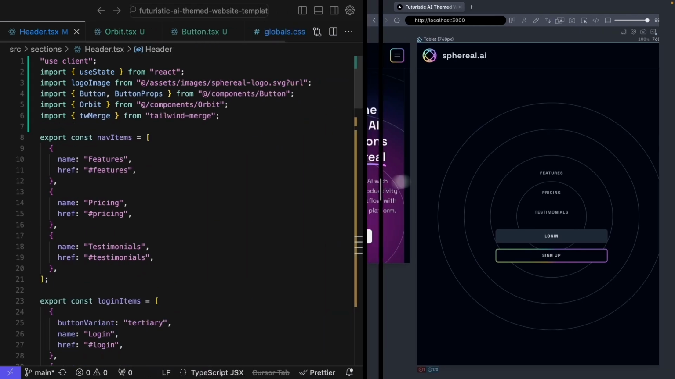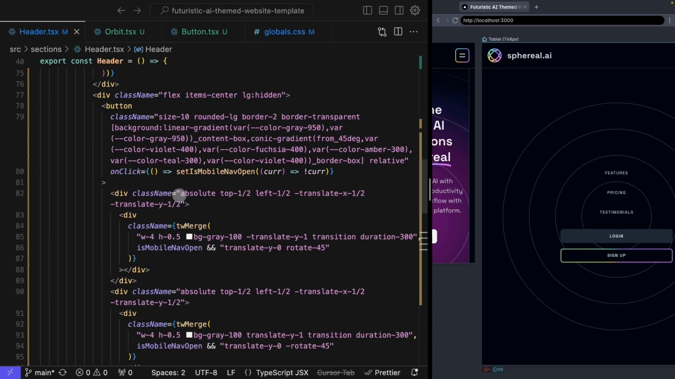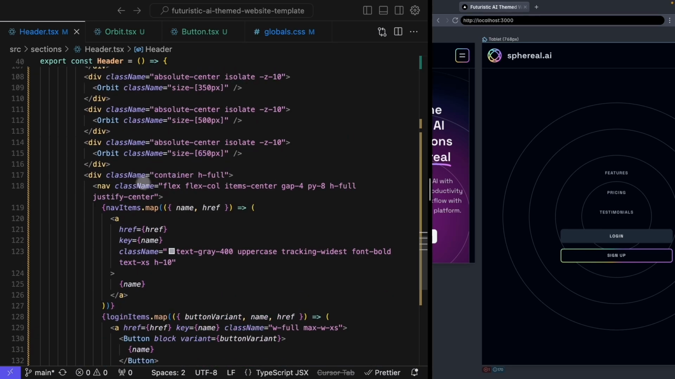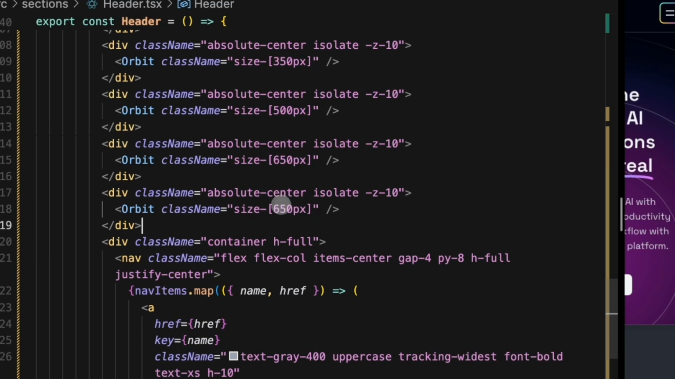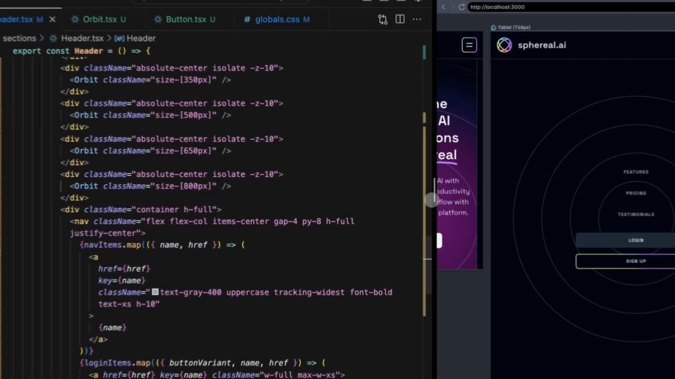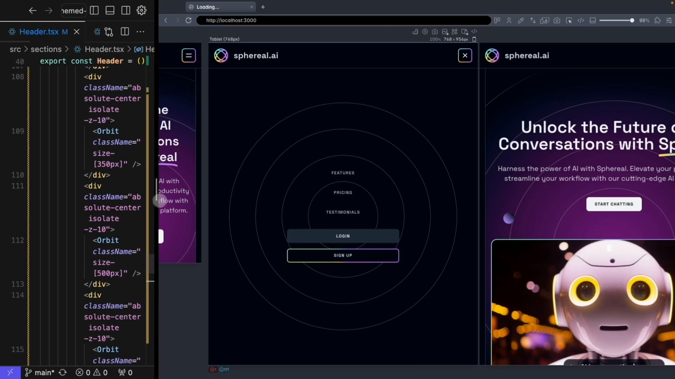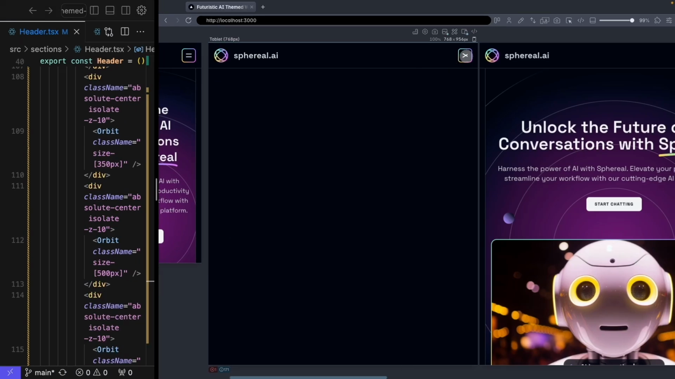So let me go ahead and pull out my header and just add that one more orbit in here. So I'm going to just add one more. It looks like they're about 150 pixels in difference. So this one's going to be at 800 pixels in size. Save that, pull back out my browser window and just see what that looks like when it gets to be that 800 pixels. And that does look better to me. So I like where that's headed.